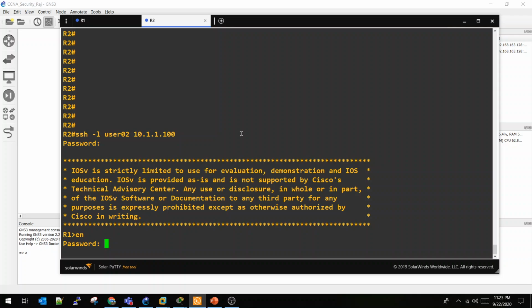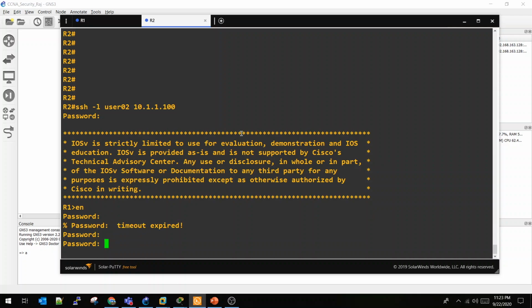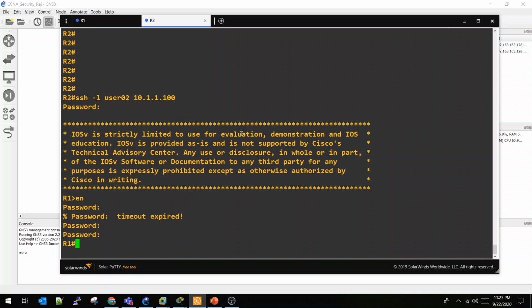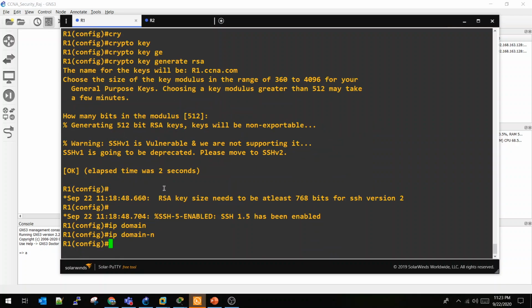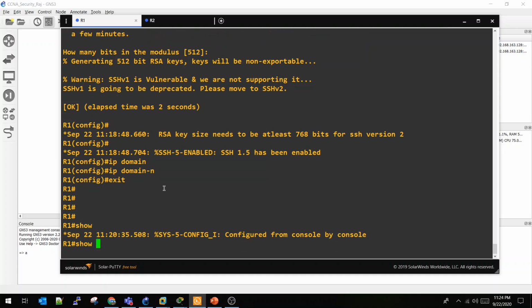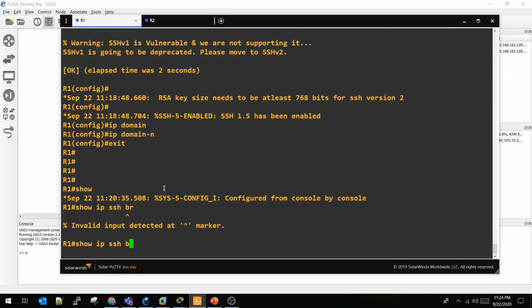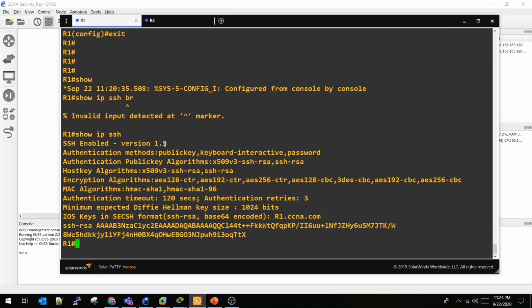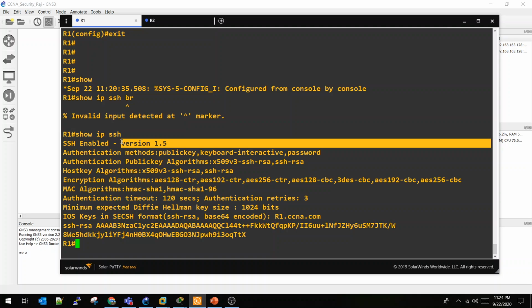Let's wait for this to connect. Okay, it timed out and it's connected. Sometimes it just doesn't let me in. On router 1, you can also check. You can say show ip ssh, and you would see that SSH is enabled with this version.